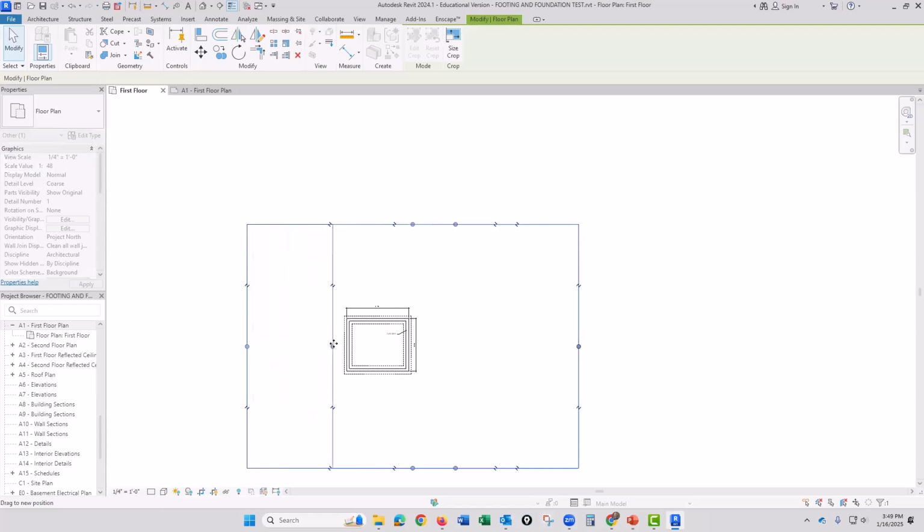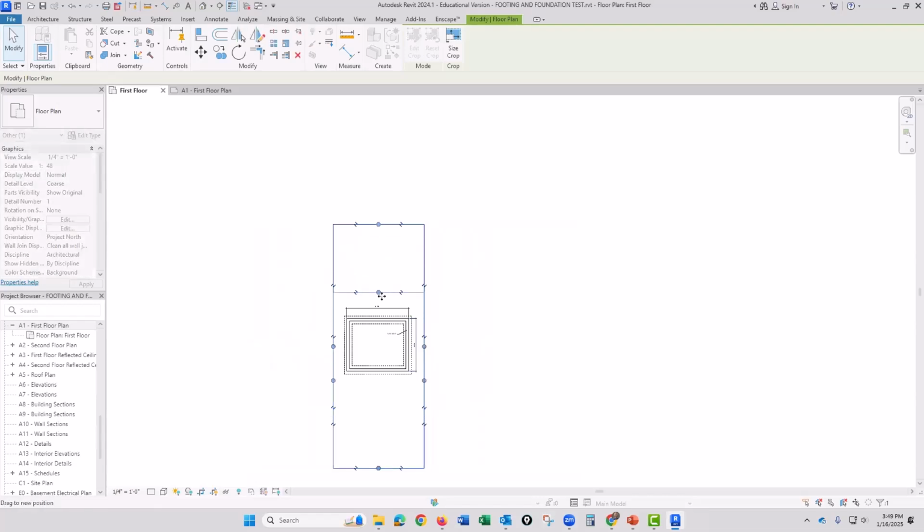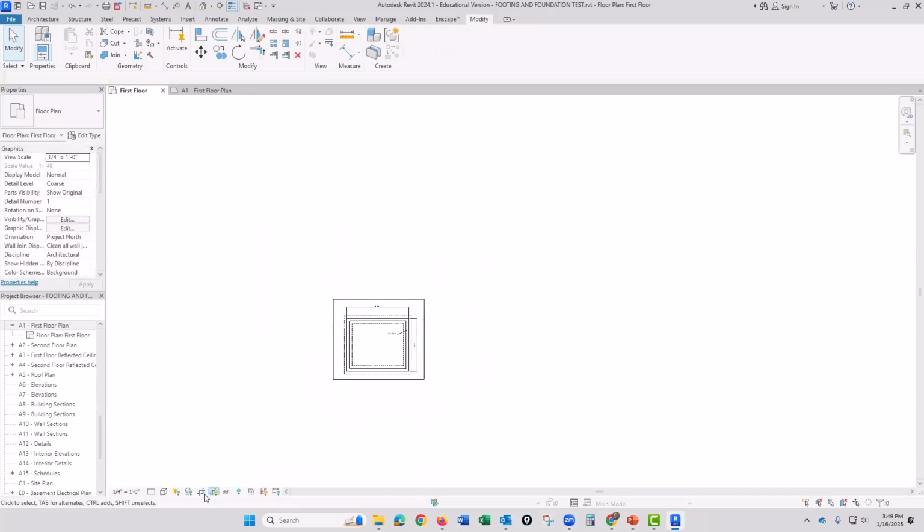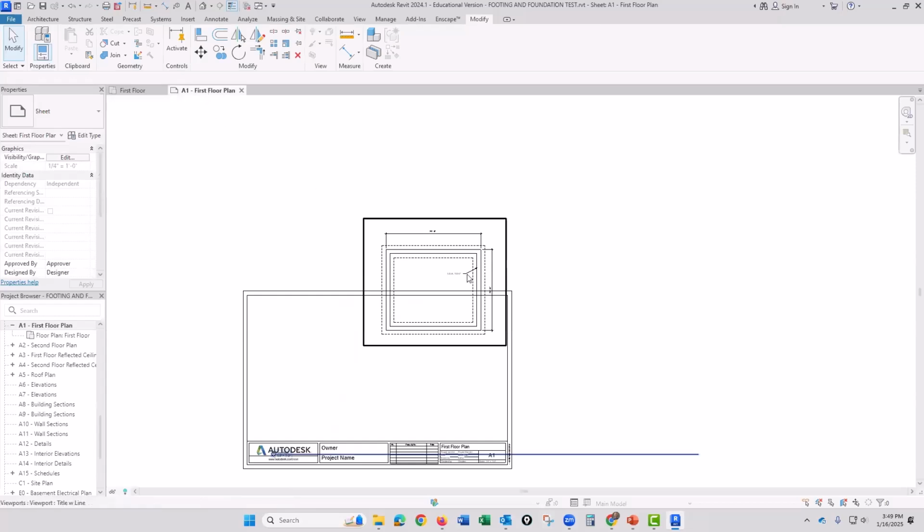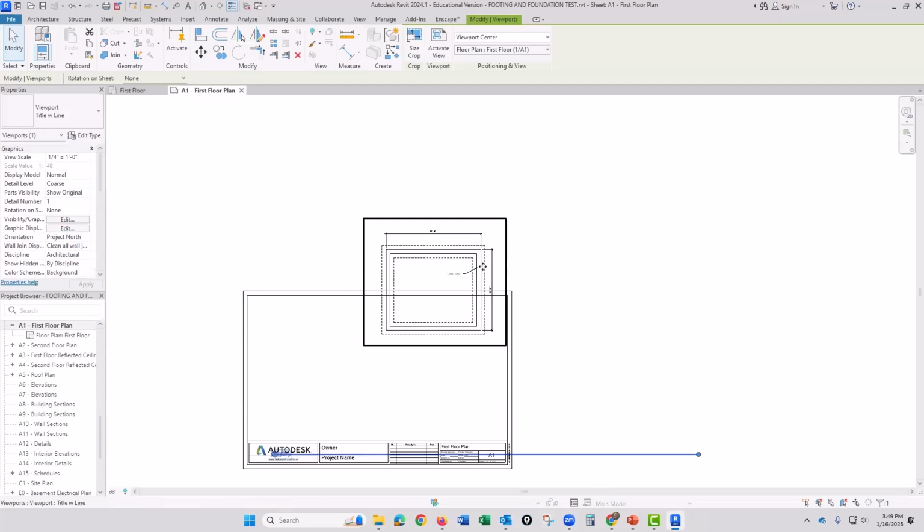Now, depending on how much text and annotations I have, I'll just crop this down a little bit here. No, we don't want to, we want to crop the view. So this should look like that, but we don't want to see it. So we're going to hit hide crop region. Now, see the crop, it's much smaller and I can just grab this now and move it onto my sheet.